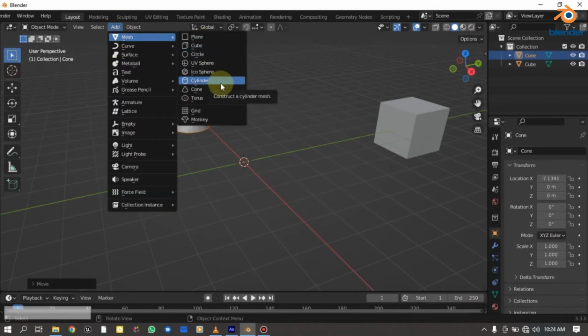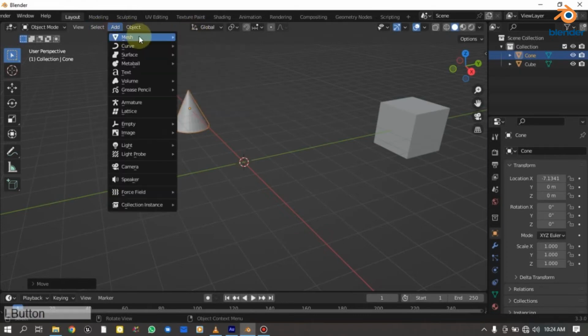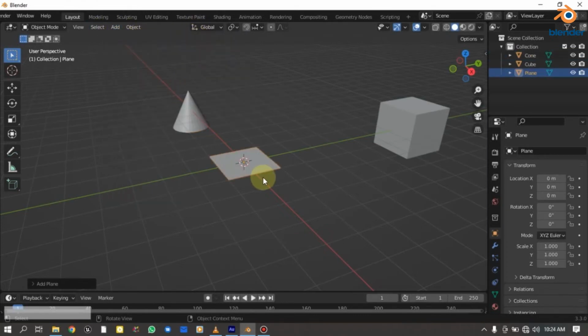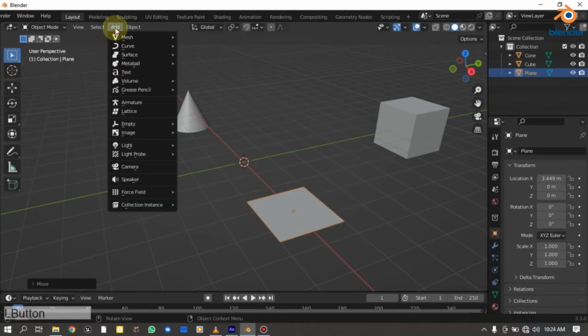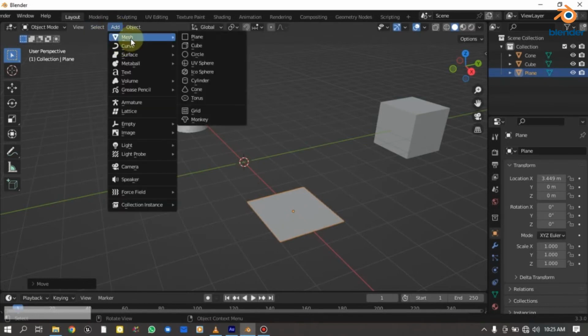Okay, let's add a plane. Add Mesh Plane. Drag it along the X. There. Now I know all of you are wondering. All of these things make sense, you can see, but the only thing that is strange here is the monkey guy. Yes, what's the monkey? And why is there a monkey in Blender?